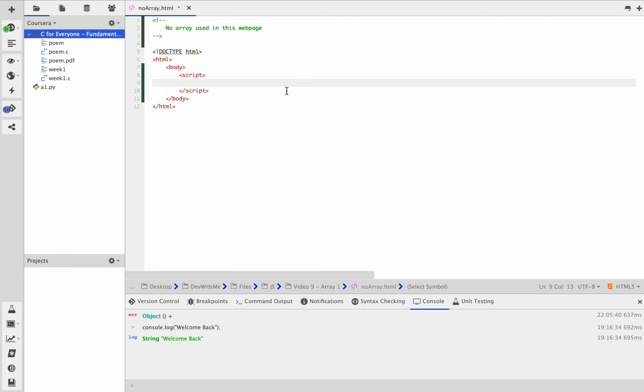Alright, so let's take a look. Suppose you are a teacher, alright? I want to track all the students' names. I'm not going to talk about database just yet. What I'm going to talk about is how you could display them in the console. Here is how we can do that.